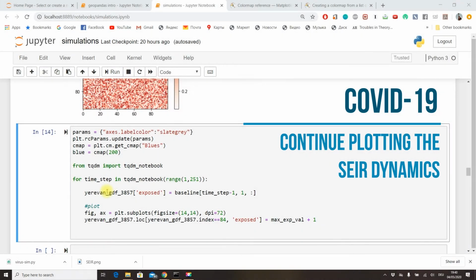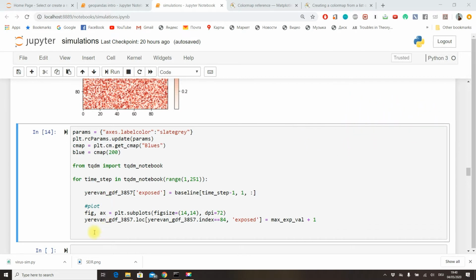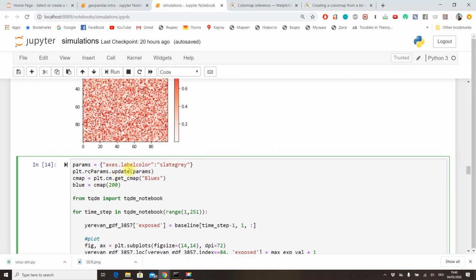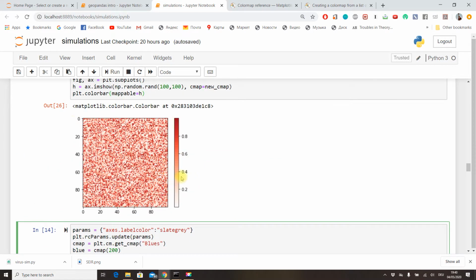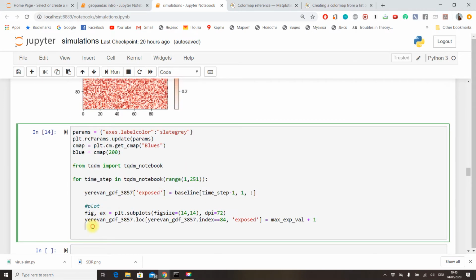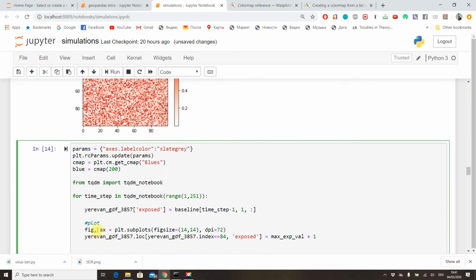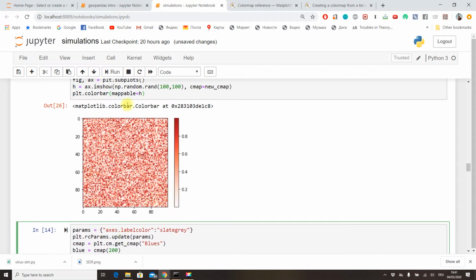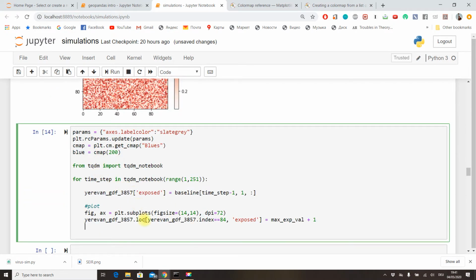Okay, welcome back. As already mentioned, in this video we will continue plotting the coronavirus COVID-19 epidemic dynamics in Yerevan. Having created the color map, which fades into transparency, we can now go ahead and use it. Before we use the created color map to plot the exposed compartment over time, we will first plot the grid background, okay?